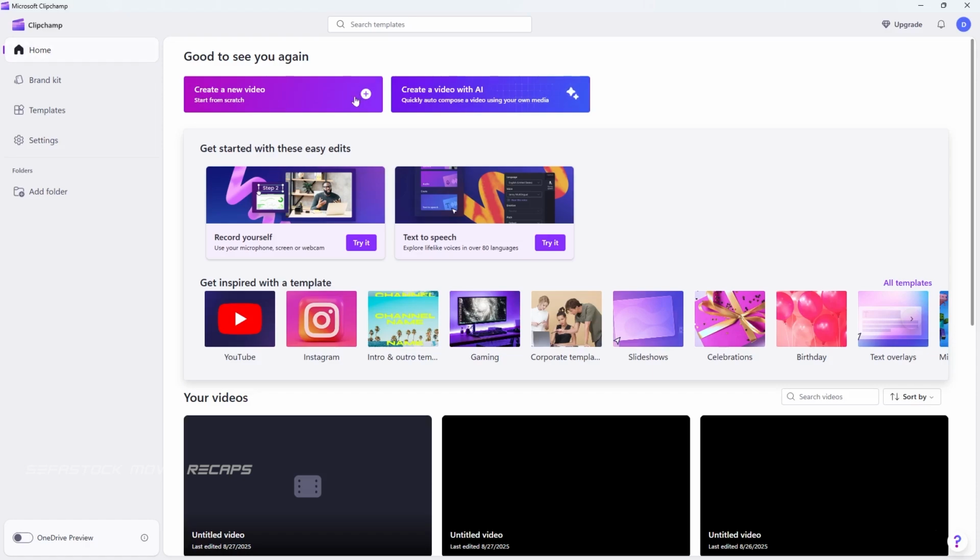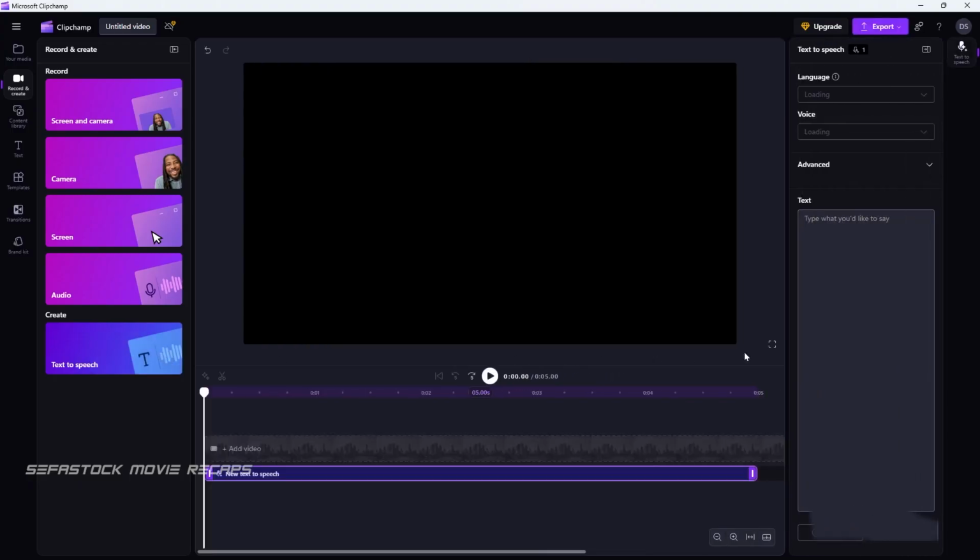In Clipchamp, click Create Video, then go to Record and Create, and select Text-to-Speech. This opens the timeline where you paste your text. Choose a voice from the many free options available. Voices are multilingual, warm, and natural sounding.